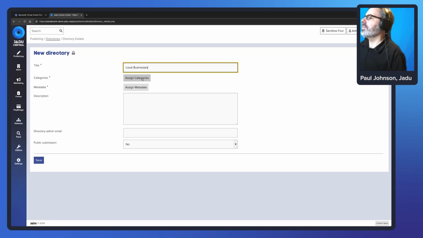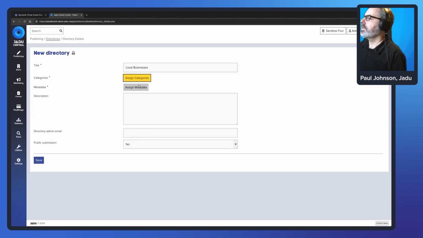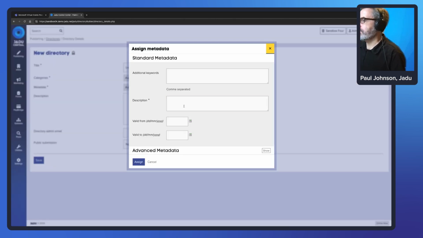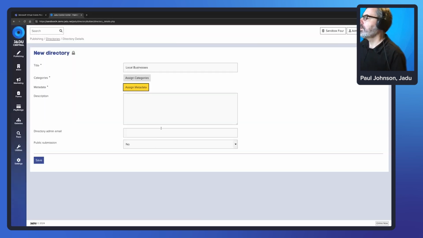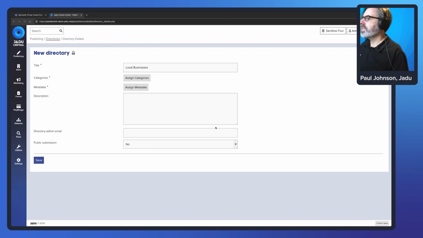As with all content, I'll assign a category to it. I can assign some metadata. I can put some descriptive content in. I'm just going to grab some placeholder content. So this will actually appear on the main directory page as a bit of introductory text explaining what that directory is. Let me grab the text properly.